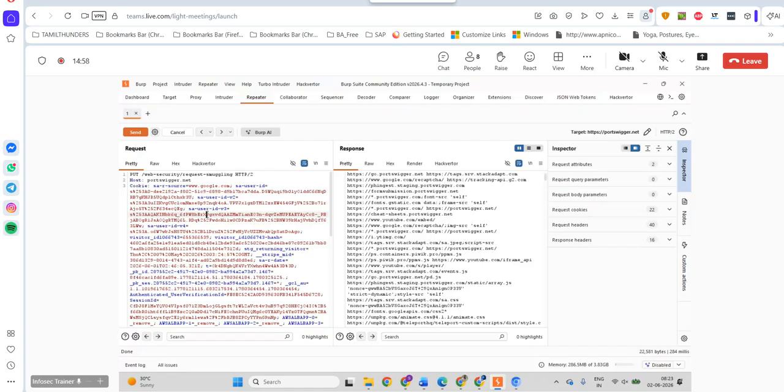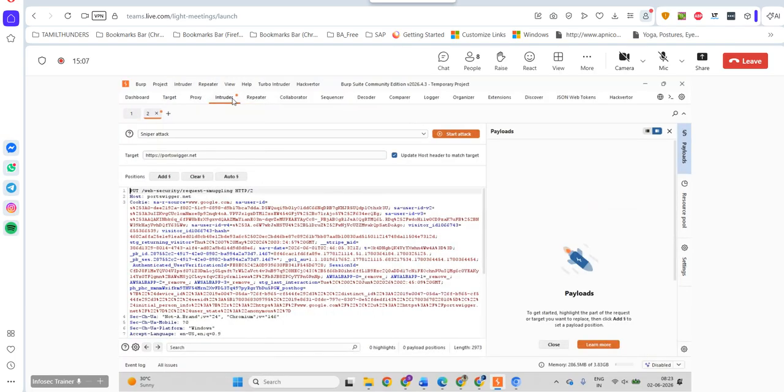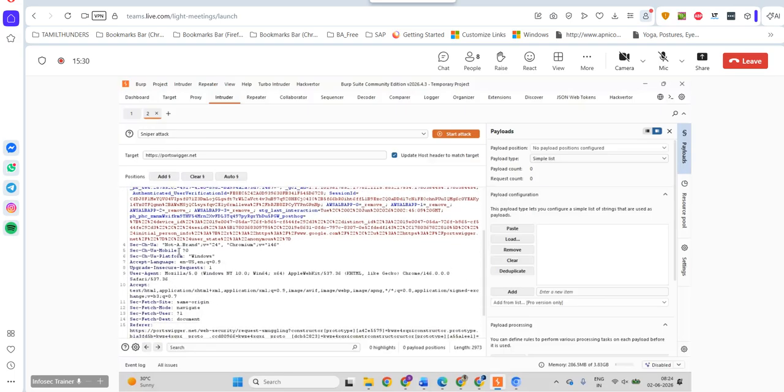So for that reason, what will I do? I'll send the same request instead of Repeater to Intruder. Right click, send to Intruder. This is the Intruder page. Now in Intruder, the first thing is that whatever request you have taken, it will be calculated as positions. Positions are nothing but the host is a position, your Web Security Academy is a position, your OS is a position, CodeSwigger.net is a position again, Cookie is a position. Everything is a position.